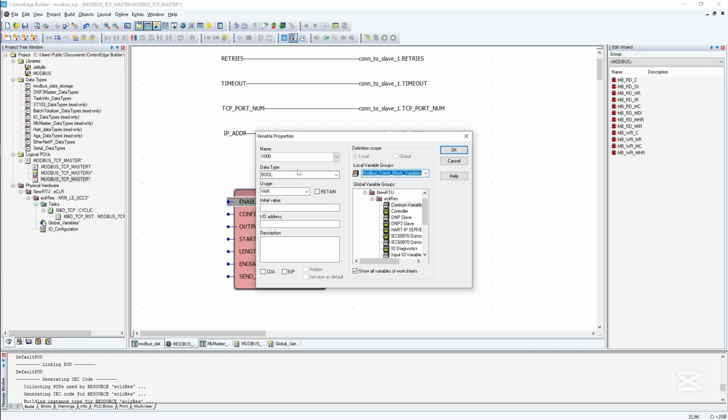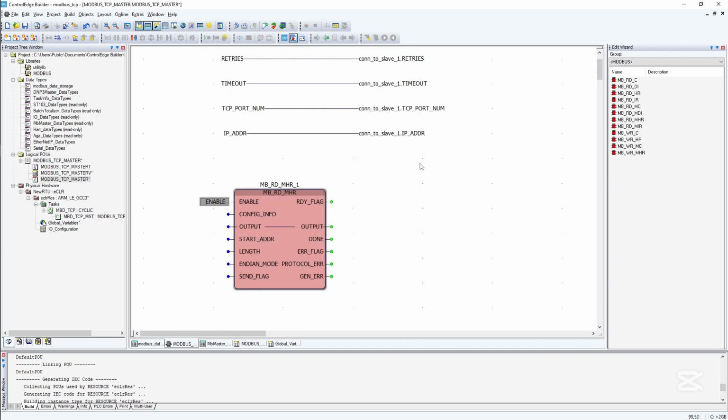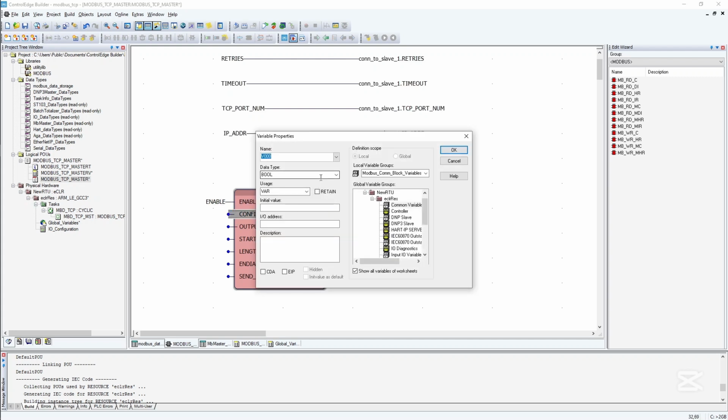So click on Modbus blocks, give it the name enable. Prefer to give it the name that is already on the block. Set it to true, we said, and click OK. For config info, we have already given this a name. So you can see we've created this variable already. Okay, so you click OK.